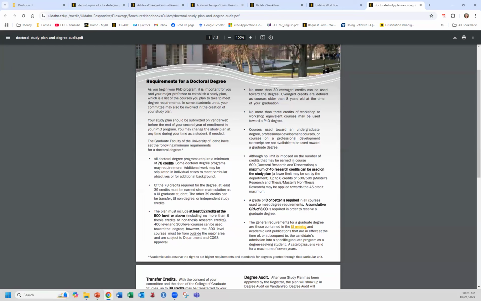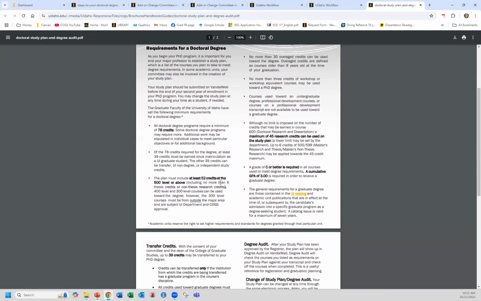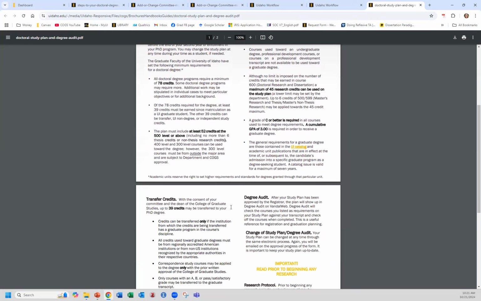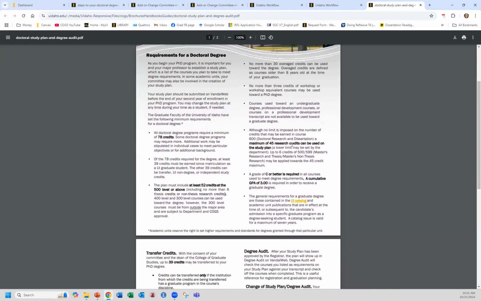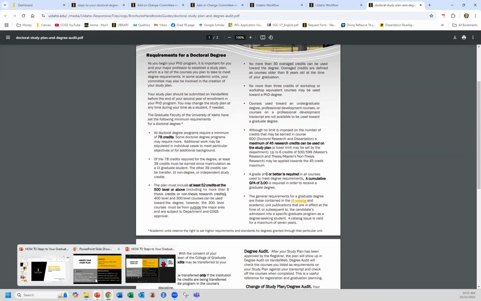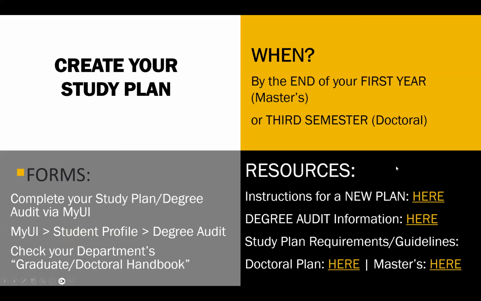And so like a maximum of 45 research credits, at least 52 at 500 or above. So you just need to make sure. And that doesn't mean you can't take other classes. You can take more than 45 research credits. They just will be in addition. Like I have some research credits from my master's that don't transfer over to my doctoral degree. That's fine. I needed to take them. And you might need to take some extra classes. When you submit your study plan, you'll be able to see what counts and what doesn't count.